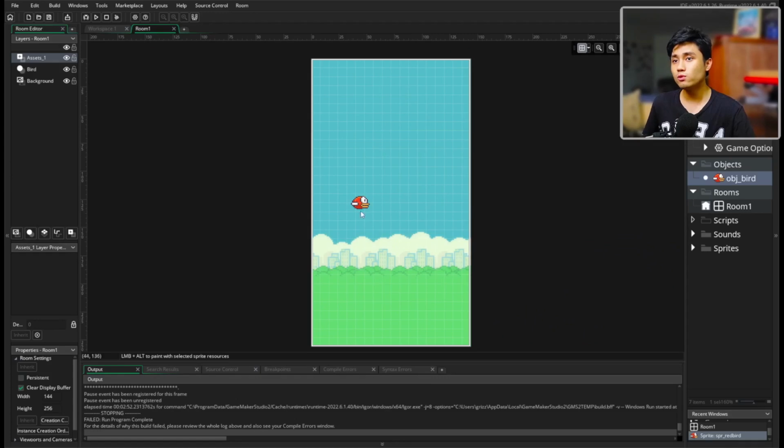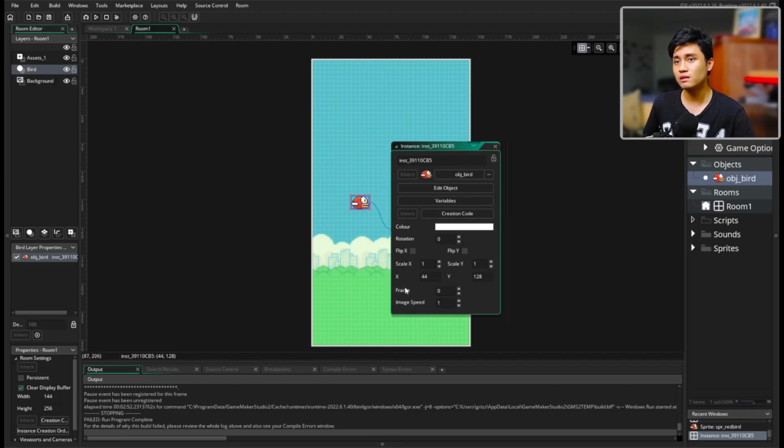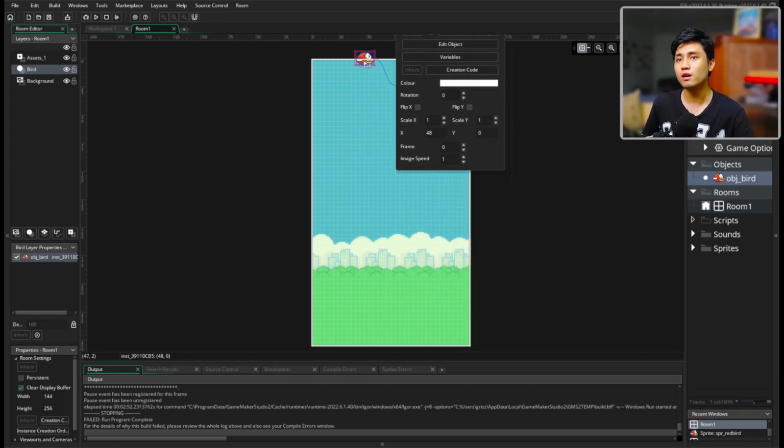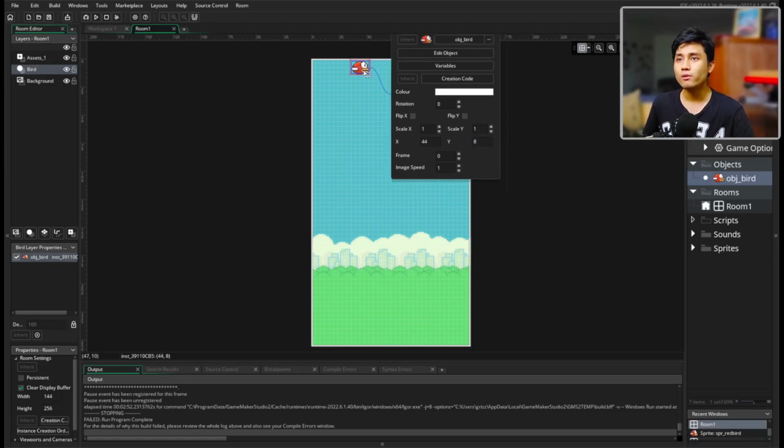If we go to the room, before we click on the bird, we go to this layers here, bird, then we click on the bird, we would see that the X position and Y position is 44 and 8. If we move this upwards all the way up here, we would see that when the Y is equal to 0, the bird is actually halfway here. So if we want the bird not to jump when it's actually down here, we have to set the Y to 8 instead of 0.